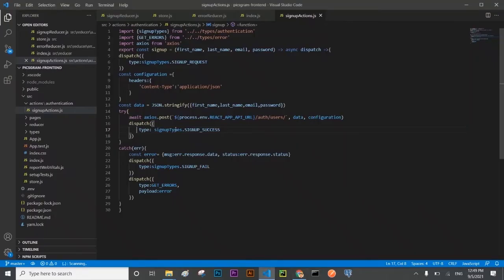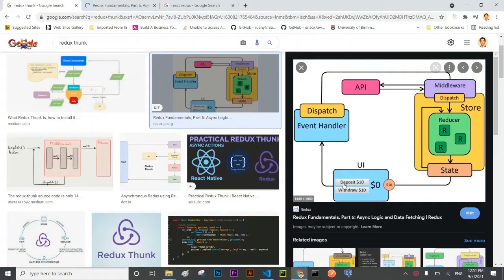But in our case, we are sending a post request and getting a response from the backend. After that, we are dispatching an action toward the reducer. So we need a middleware which should send the request to the API and wait for the response from the API. The UI will dispatch an action, and that action will be dispatched toward the middleware instead of directly going into the store or reducer.